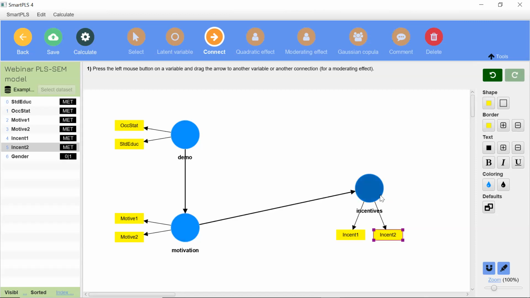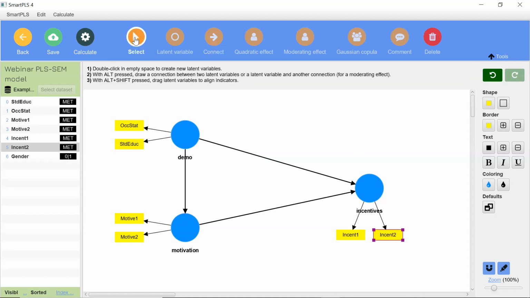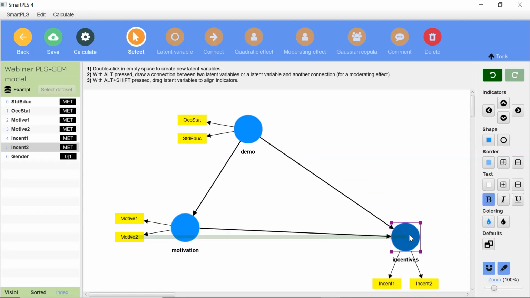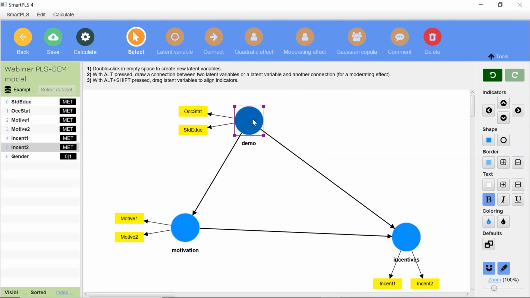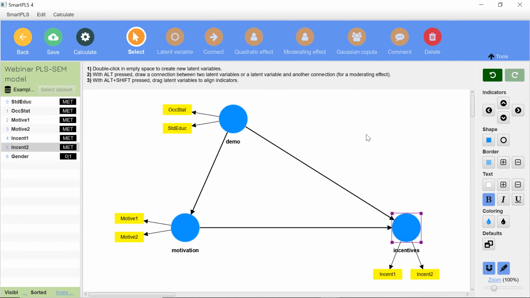Blue means that the latent is already connected to another variable available on your canvas. For example, I want to find the relationship between demo and incentives. You can also do that. Okay, sorry. If you want to make changes or move your model, you need to select the select icon first, like this. So you can just move around your project here.